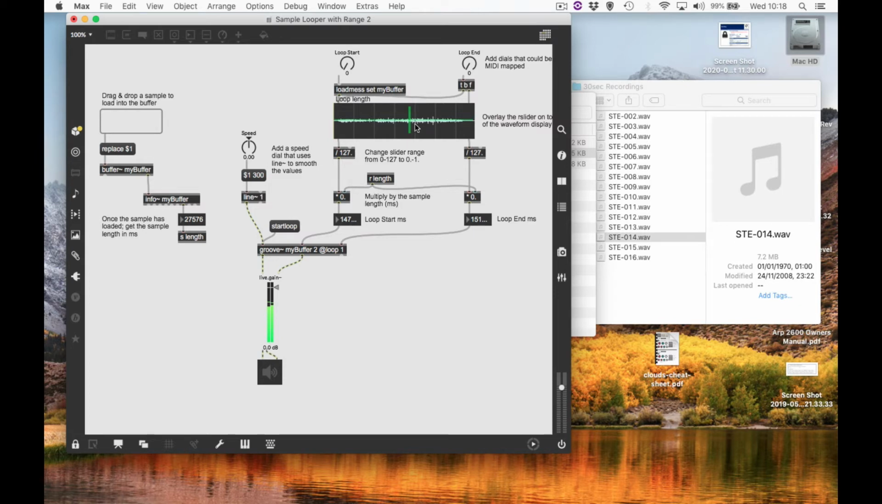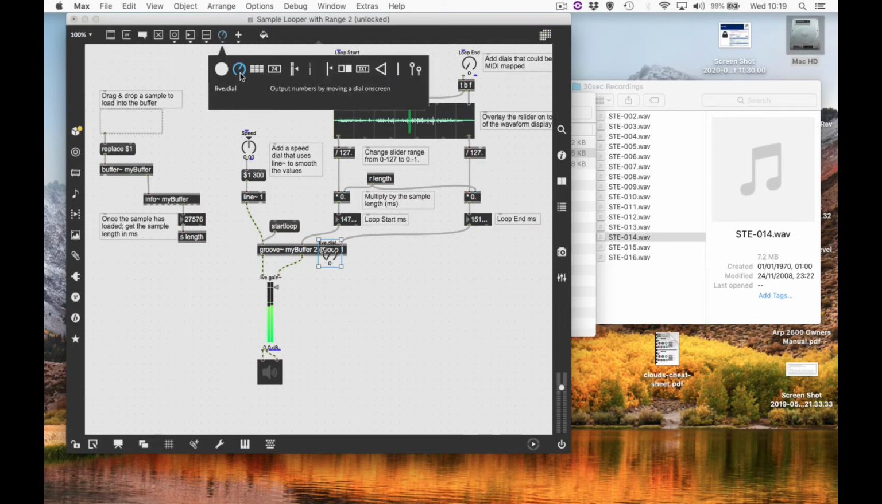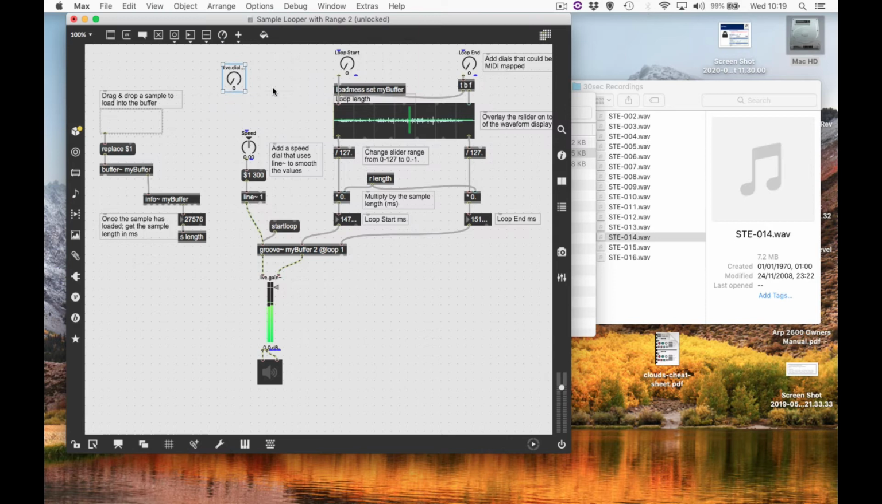The other nice thing would be if we had some kind of user interface for the controls that we're playing around with, because it might be nice to assign these controls to loop start and end points. So what I've done is just put in some live dials and tailored them for each thing that they're plugged into.